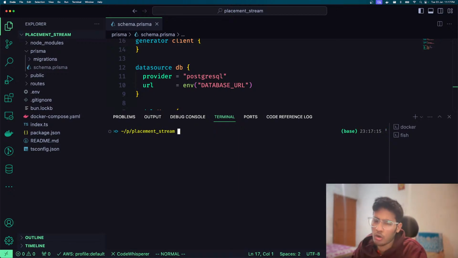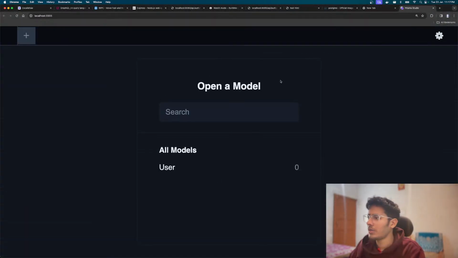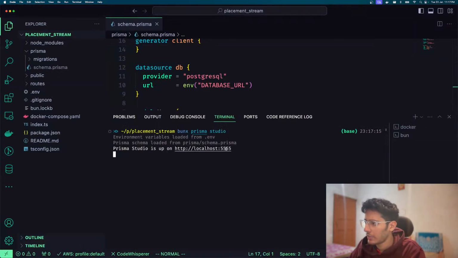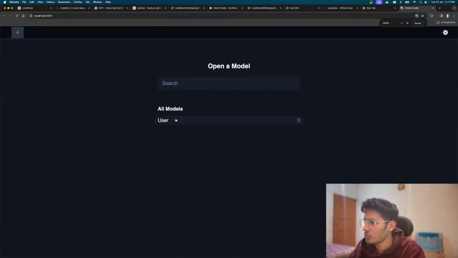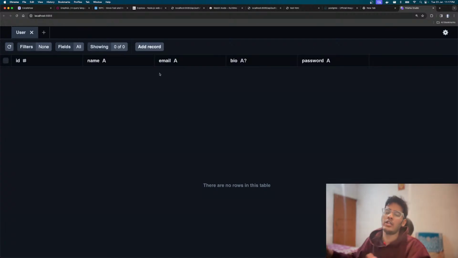Now how to see them? There are a lot of different database visualizers through which you can see your database, but there's one provided by Prisma as well. So you can say npx prisma studio, right? Let's not call it npx, let's call it bunx prisma studio. And now this will start a server at port 5500, and this will show you your entire database. For example, we have a user table with 0 entries, so our user table does not have any users so far. That's great, right? So we have a user table with no users, and our user table has an id, a name, an email id, a bio, and a password.